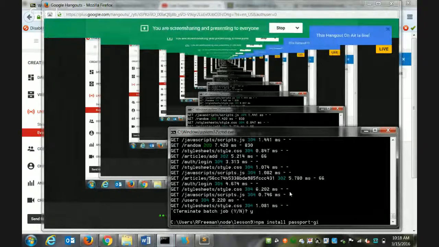It's passport-github2. There was a GitHub 1. It's been modified and updated to GitHub 2. So let's install passport-github2.